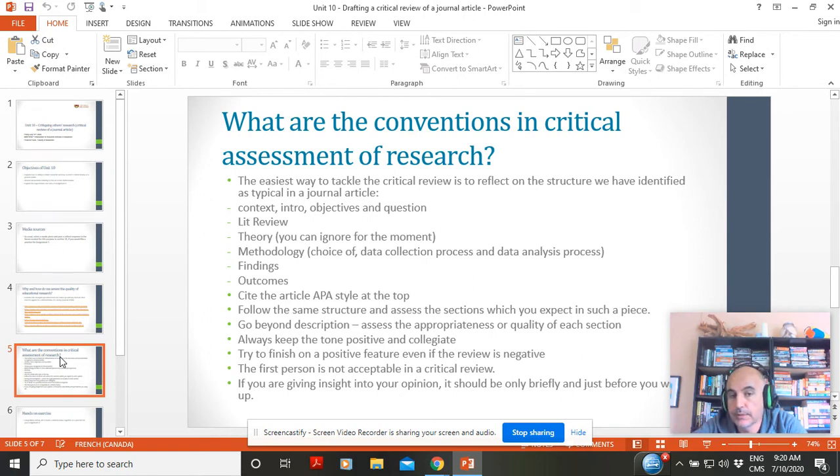So the first one is a section where you assume you're going to see the context explained, the intro to the paper, the objectives, and the question that is designed. So how do you assess that? You don't necessarily assess it, but you make it very clear to your reader. So it could be included in the first section in a summary, or you can make a separate section saying the objectives of this paper is to do that. And these are the research questions that they've set up.